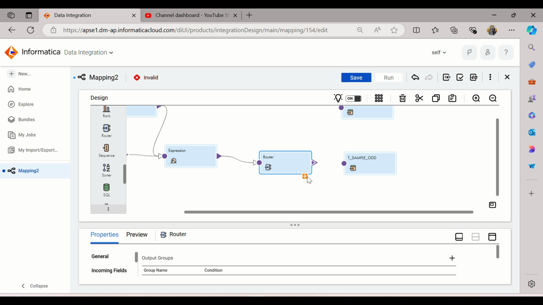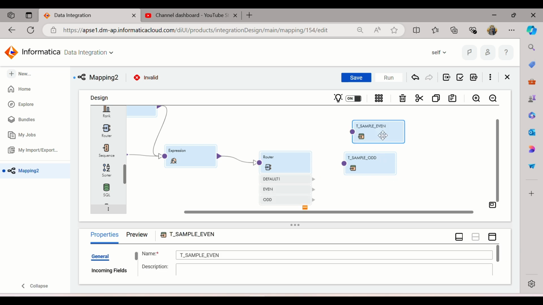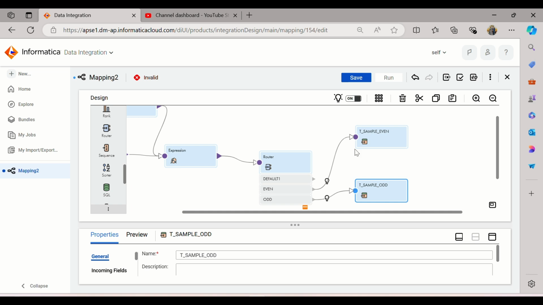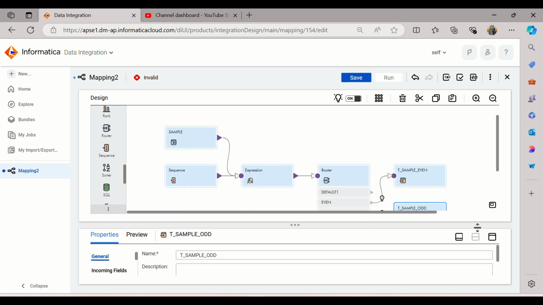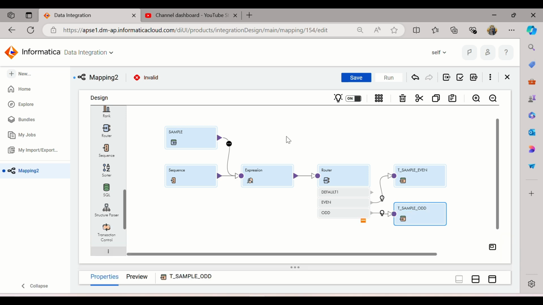Now we need to route the data. Anyway, we have already created the targets, right? So let's pass even records to the even target and odd records to the odd target. Now let us rearrange it. So this is how the mapping looks finally.